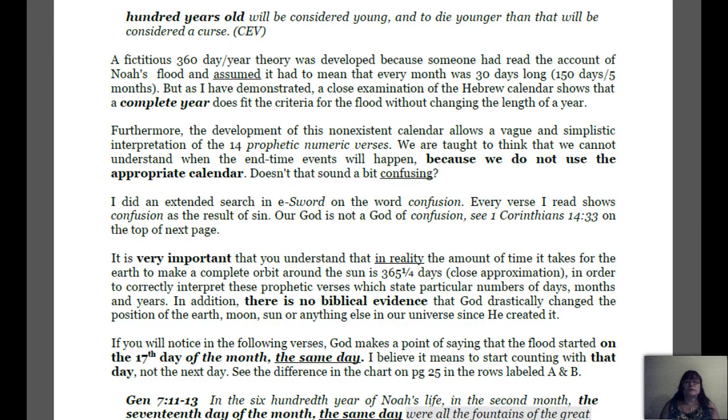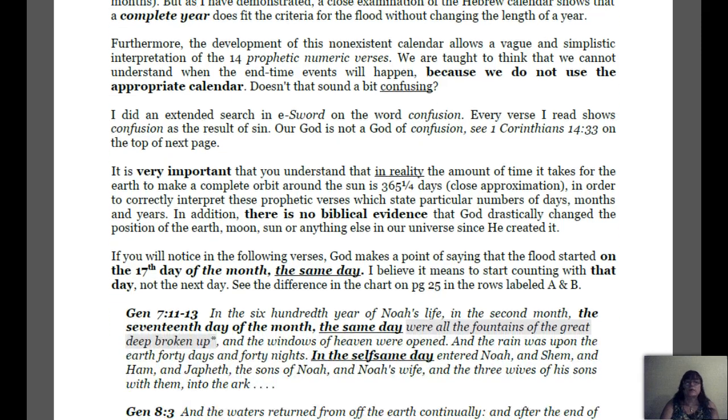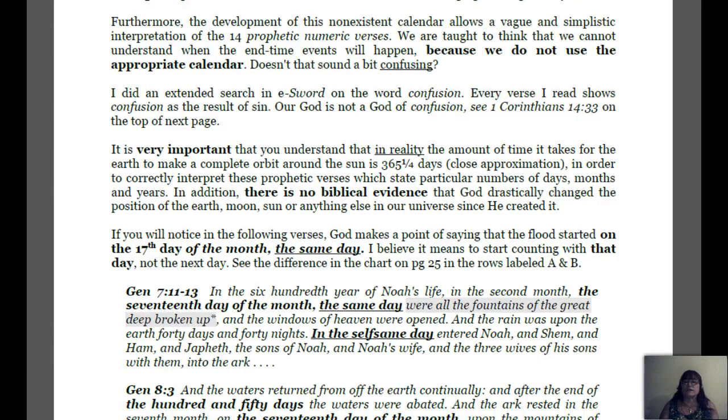A fictitious 360-day per year theory was developed because someone had read the account of Noah's flood and assumed it had to mean that every month was 30 days long, 150 days divided by 5 months. But as I have demonstrated, a close examination of the Hebrew calendar shows that a complete year does fit the criteria for a flood without changing the length of a year. Furthermore, the development of this non-existent calendar allows a vague and simplistic interpretation of the 14 prophetic numeric verses.